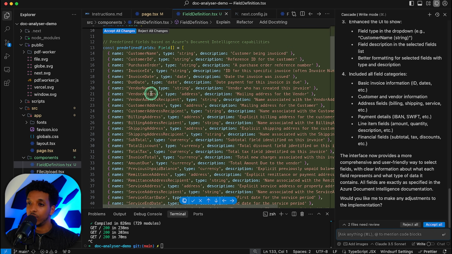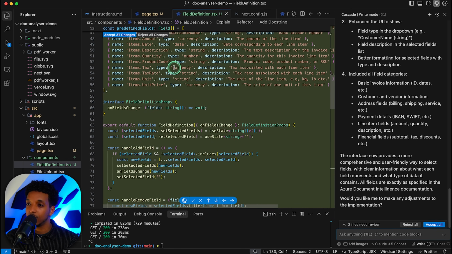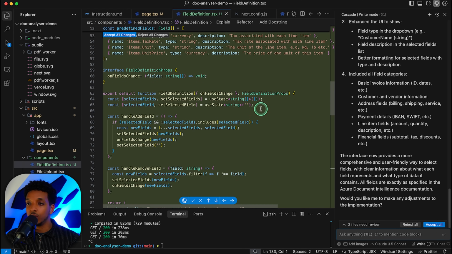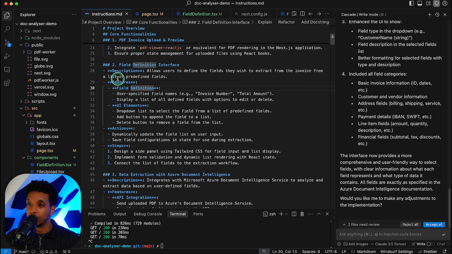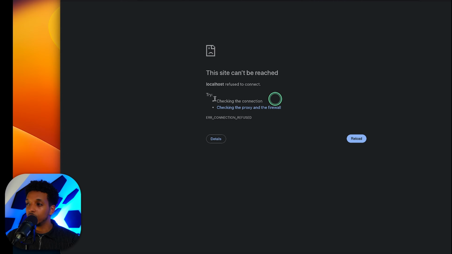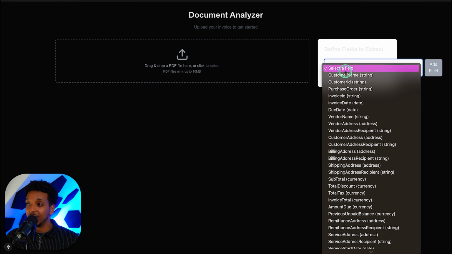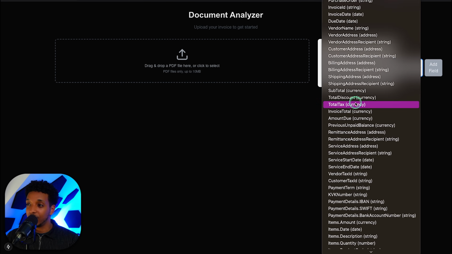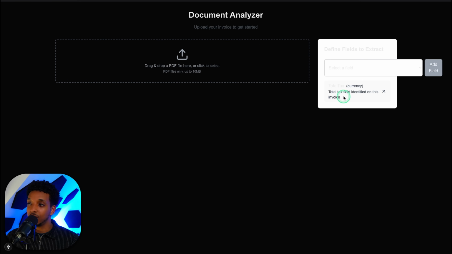Amazing. So we can see that it went and actually did a good job of taking all the different fields with their right type and descriptions, which is cool. So I think that was the only thing we wanted for the second feature. And it looks like we also wanted to implement the drop down menu. So let's see if it actually did that. Let me just refresh. So as you can see, it works. It did the job. We have all the different fields exactly. We can add them and it shows it down below.